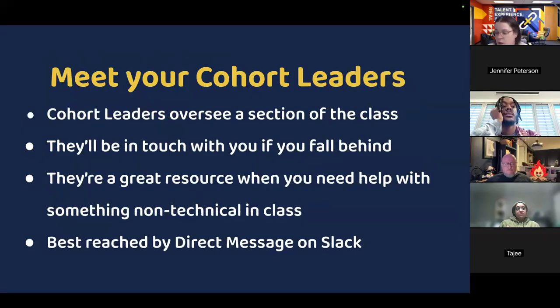All right, so let's talk a little bit more about these cohort leaders that I just mentioned. The cohort leaders oversee a section of the class. There are enough of you in the class that we need to have two of them to be able to adequately support you throughout the course. Their whole objective is to track your progress throughout class. So if they see you starting to slip behind, they're going to be reaching out to you. So that way, maybe you haven't had a chance to say, hey, I'm struggling with this. They'll say, I see you struggling with this. What can we do to help? What other additional resources do you need?